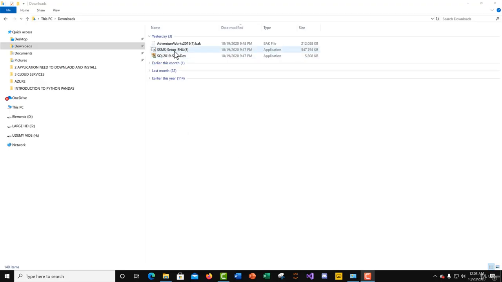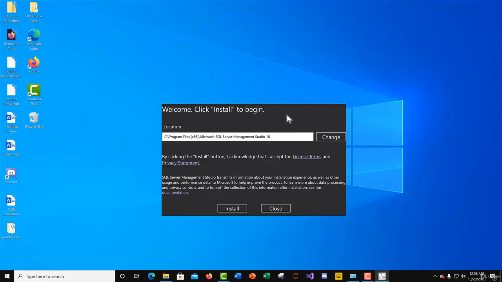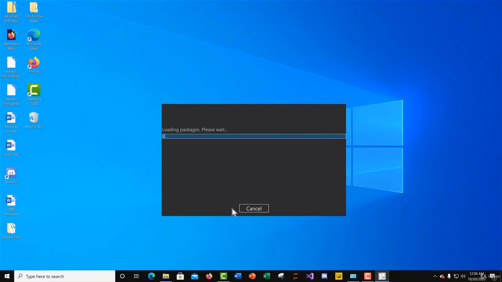So go to your Downloads folder and double-click the SSMS installer. And let's minimize this while the window pops up. Now this will allow us to interact with the SQL Server on premises and Azure environment, and I'll show you how to do that. So let's give it a second and say yes. Let's minimize this and go install.